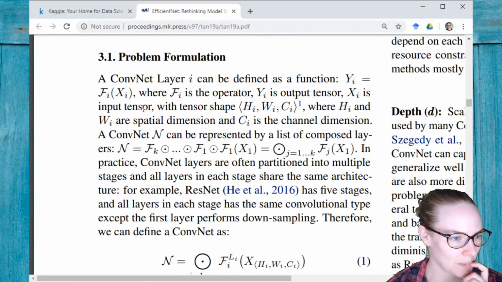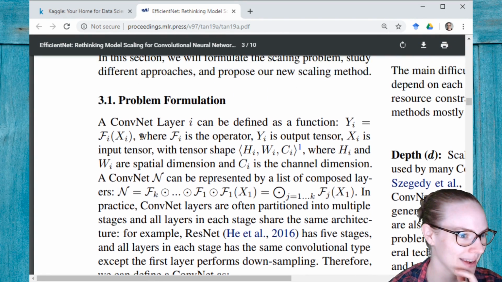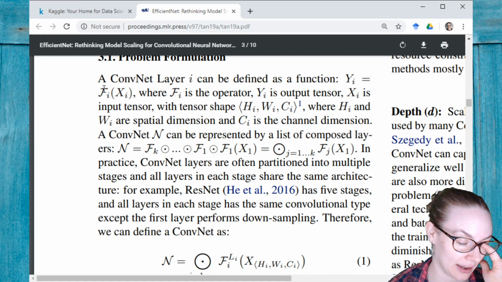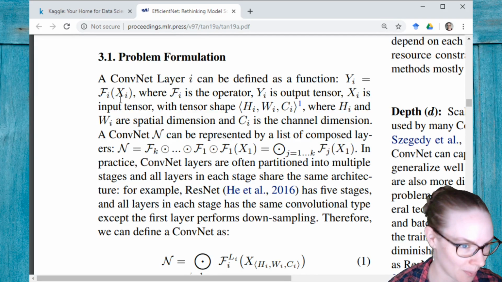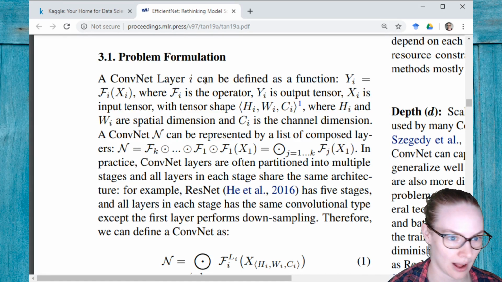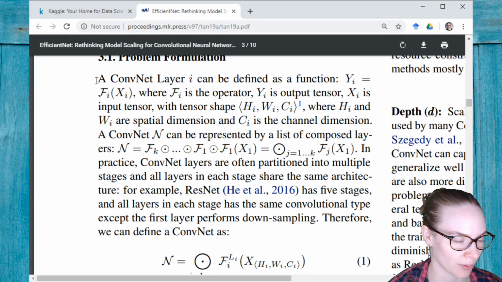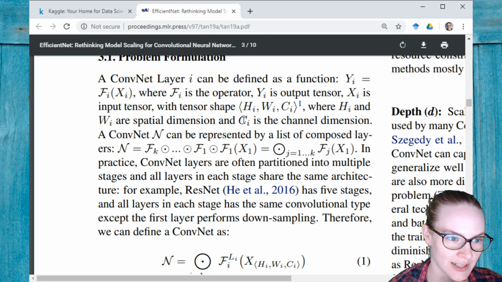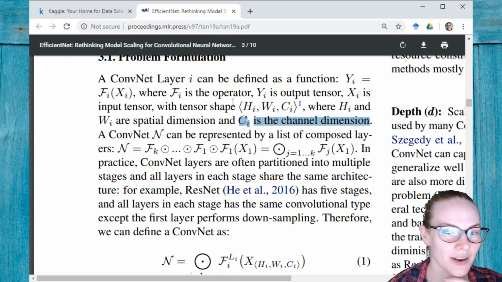All right, problem formulation. Oh, time to get to the math. A ConvNet layer i can be defined as a function Yi equals Fi of Xi, where Fi is the operator, Yi is an output tensor, and Xi is an input tensor. Okay, so we've got our input tensor, we're applying the operator to it, and then we get an output tensor out, and then we can repeat that process. With tensor shape H, W, C, where H and W are spatial dimensions and C is the channel dimension. So channels are for, like, colors.